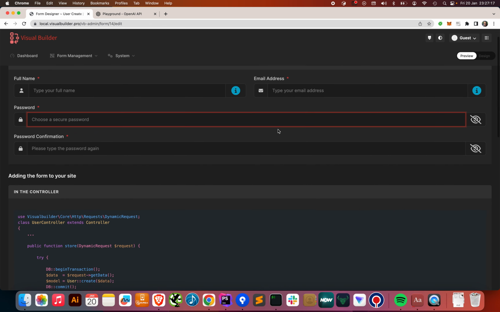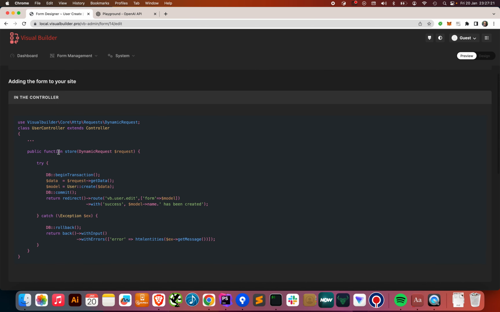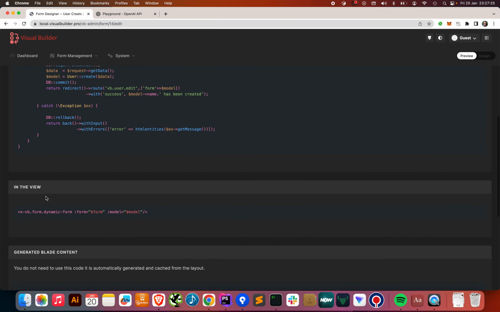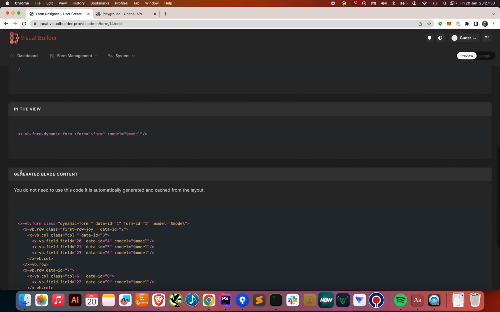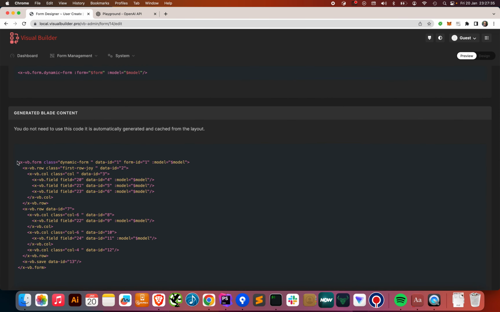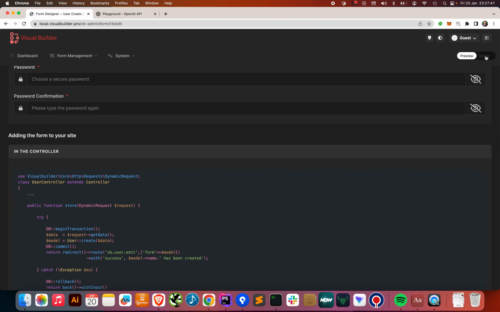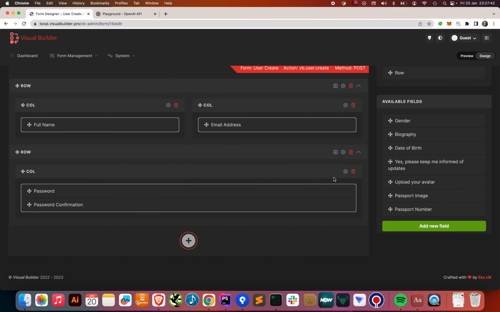It's just a preview. Anyhow, there's the form, and here's the code that you need to put in your controller to build that form. And that's the blade component required to render it. So stick that in the view. Behind the scenes, what that's doing is creating this piece of blade from the layout that we've set out over here.